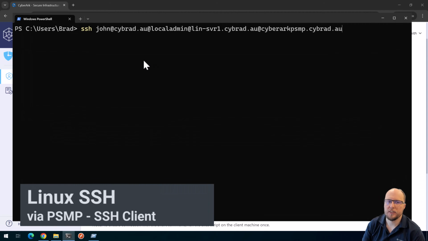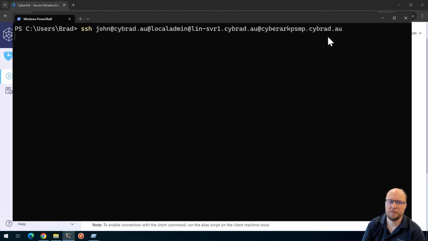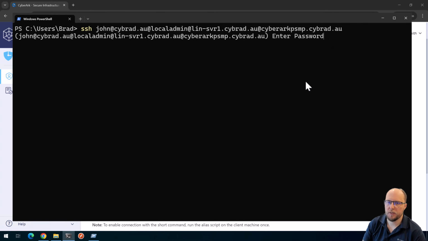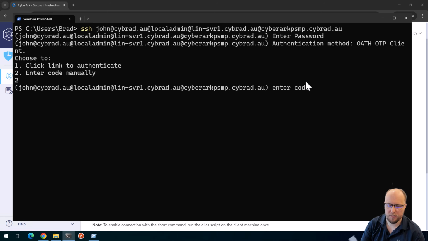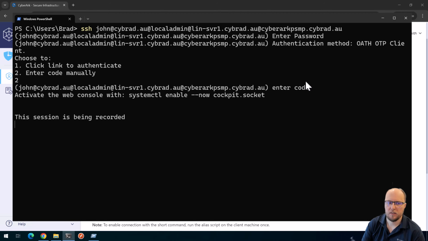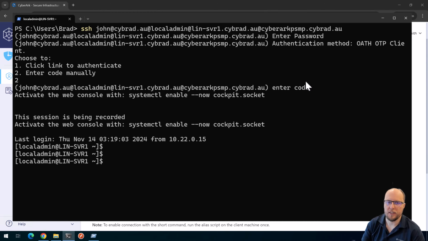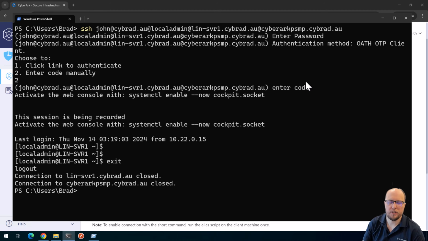And now I'll connect to the same SSH target, but this time I'll use the local PSMP server. This is a load balancer of the PSMP servers in this lab. So I'll connect. I'll enter in my password. I'll enter in the code. As we can see, that's connected. Just type in exit to disconnect.